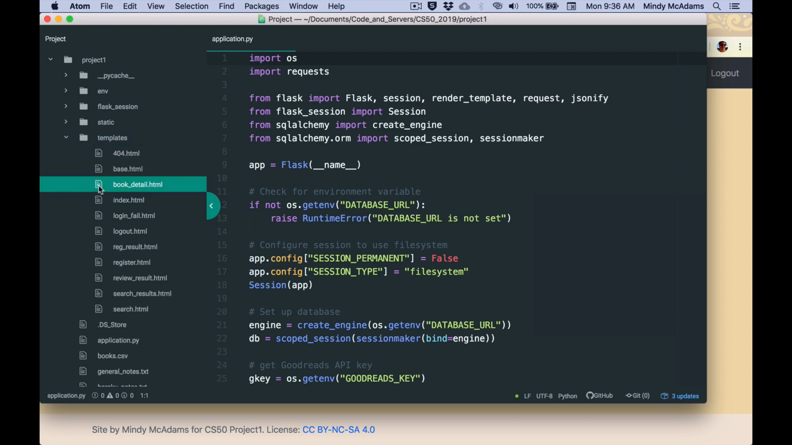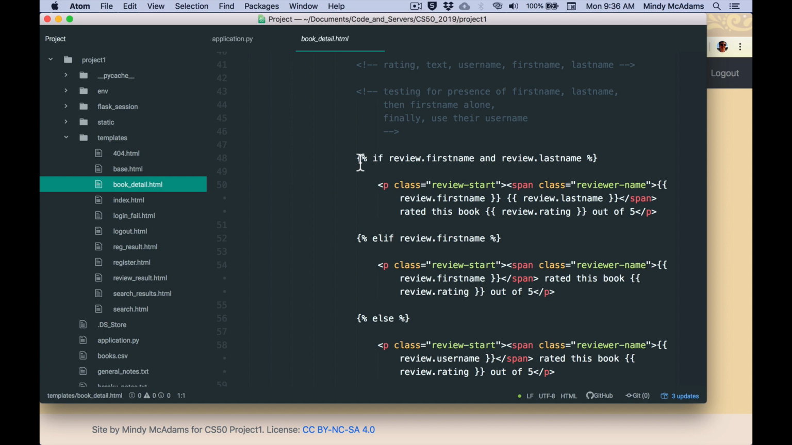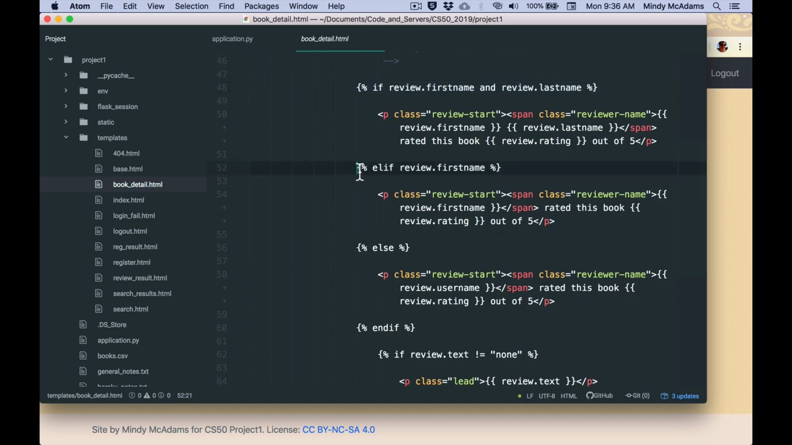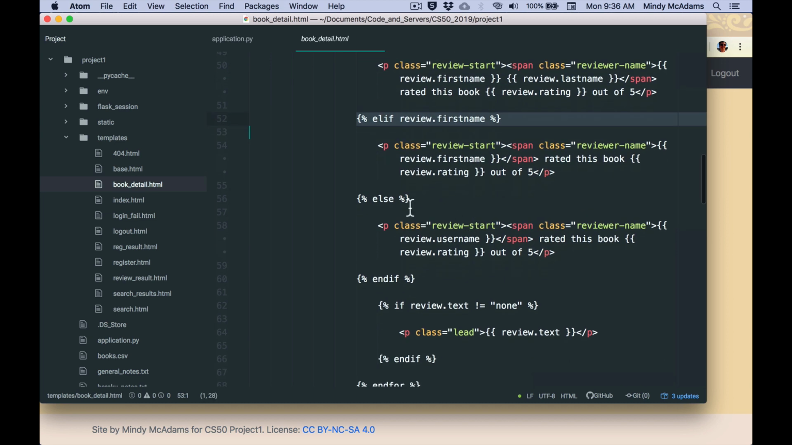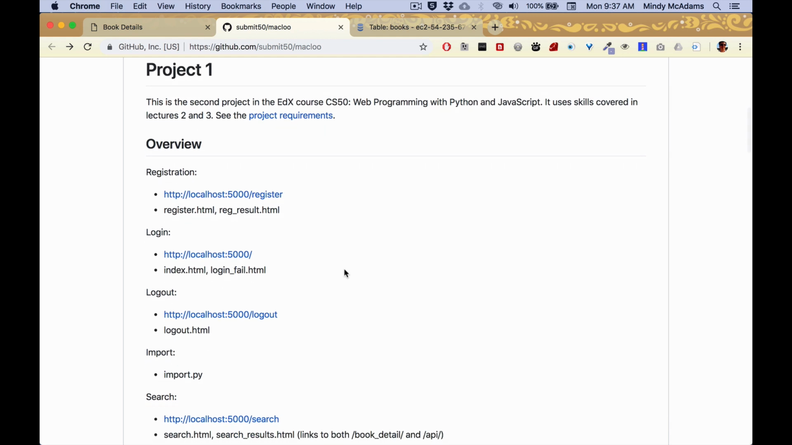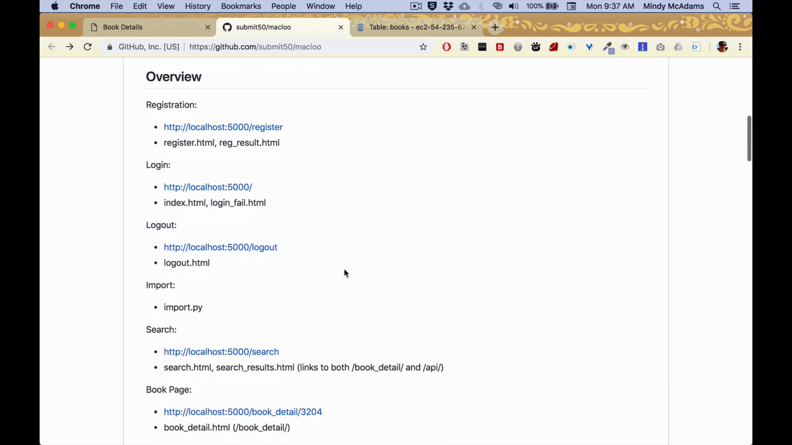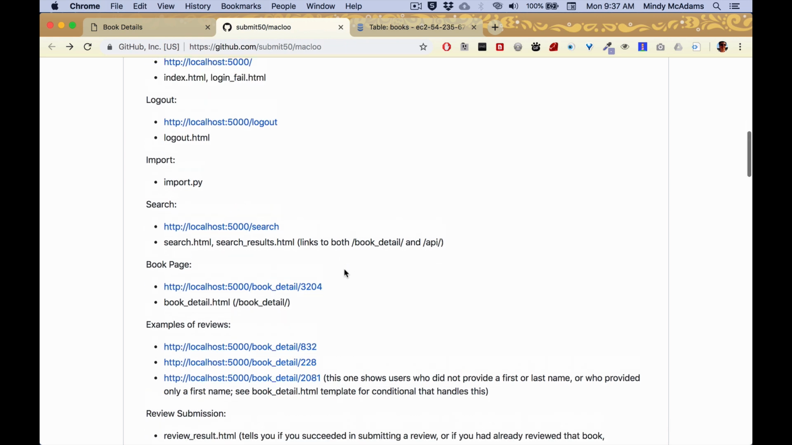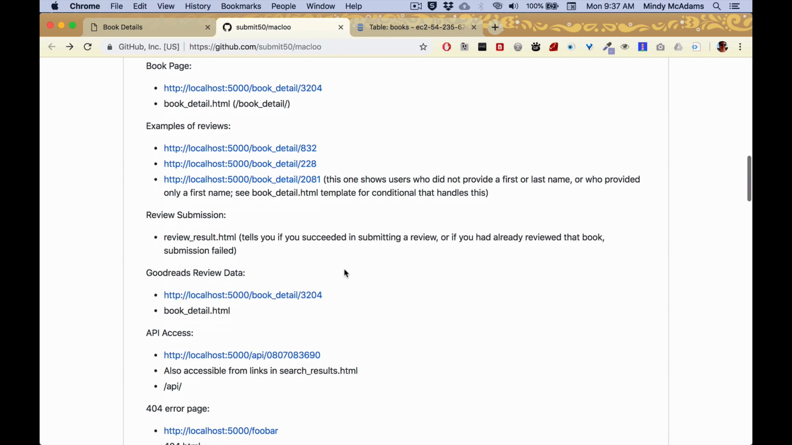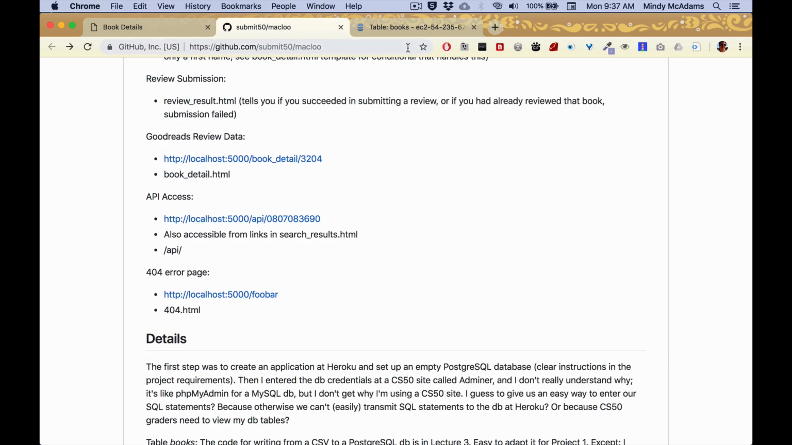Book detail. All right, so I use the Jinja templating language to use an if. So if the user does have a first name and last name, we'll use them. If they only have a first name, we'll use that. And otherwise, we will use their username. So my templates are here. So my README goes through my templates and my routes. And so I've got the logout, I've got the import, login, search, book detail page, reviews. Oh, and the error page, you haven't seen that.